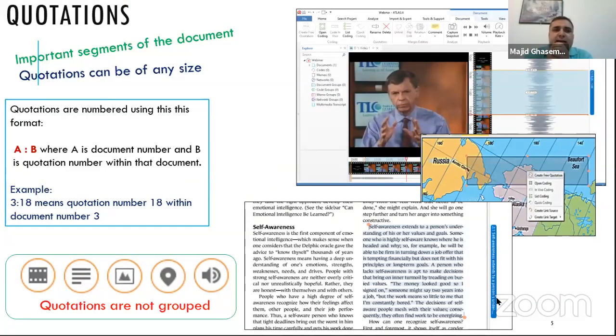Here you can see some information about quotations in ATLAS.ti. As I just mentioned, an important segment of the document is called a quotation. So you can create quotations within different types of documents. Look at this example. Here we have a piece of an article, and as you can see, there is one paragraph here that is important for us. So we have highlighted this, and it has become a quotation for us.